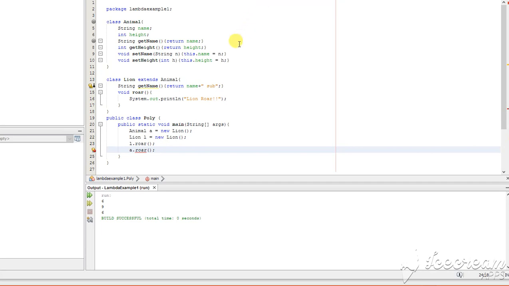So guys, let's use this example to look at the practical implementation of polymorphism. So you see that we have 2 classes. We have the class Animal, and then we have the class Lion that extends Animal. So this one is just like our test class. The Poly class is like a test class.